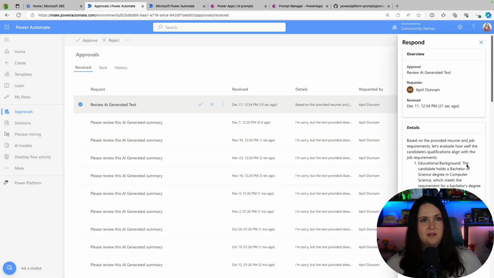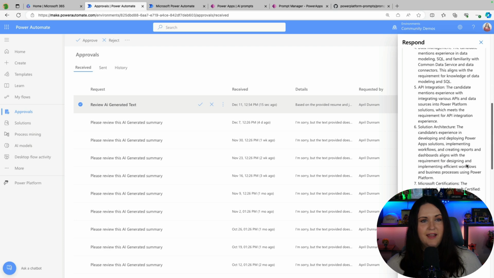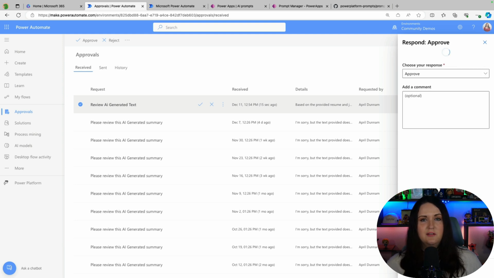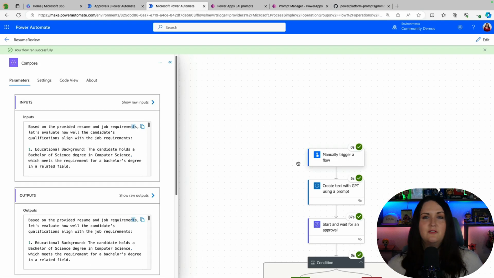There it is. And there is our AI-generated text. So I can review all that. Looks like it is recommending that person for the job. If it looks good to me, I can say approve. And that should finish out our process here. And it looks like the flow ran successfully.